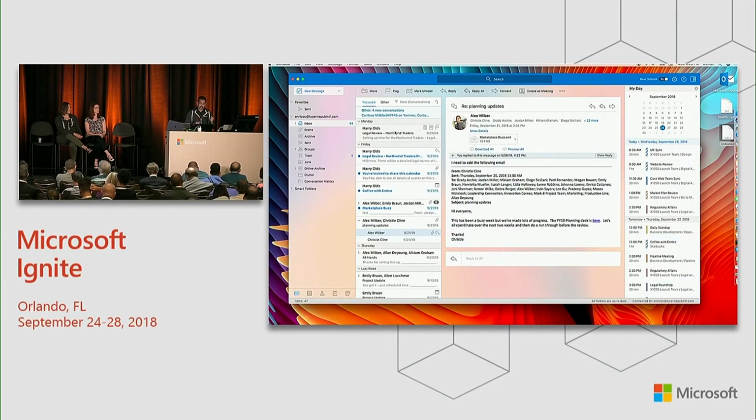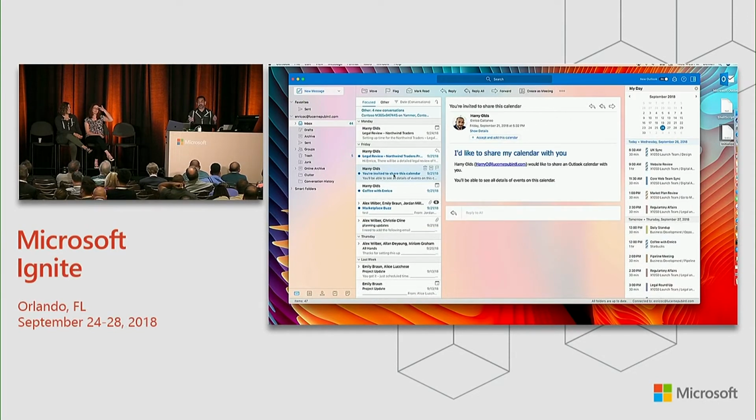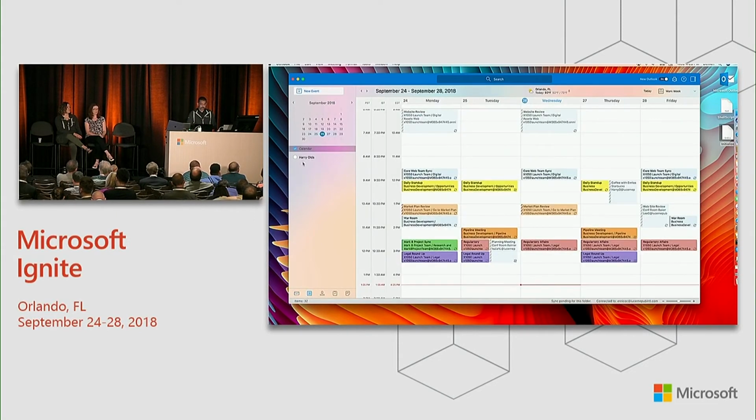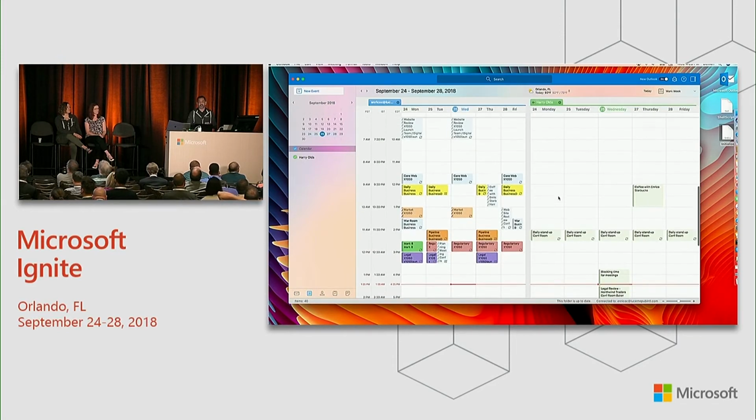It's coming to Mac too, and it's made it much easier for me to share my calendar with someone or to see someone's shared calendar. In this example, I have Harry, who's shared his calendar with me, and all I have to do is hit accept, and it'll add Harry's calendar to my calendar view. That's it, it's done. Now if I switch to the calendar module, I see Harry's calendar right here. It's super simple, it used to be a lot more complicated, and it's the same permissioning model that exists in Windows. It's now coming to Mac also.